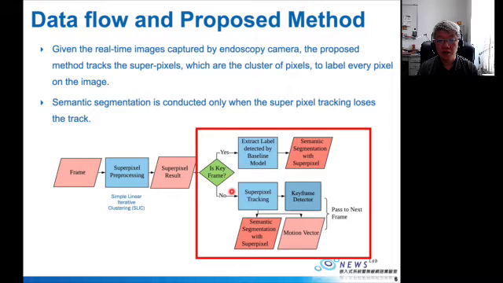So if it is a keyframe, then we need to use a baseline model to label every pixel on this image. If not, then we can continue. We can apply our superpixel tracking method to reduce the computation workload to label the pixels on the image.